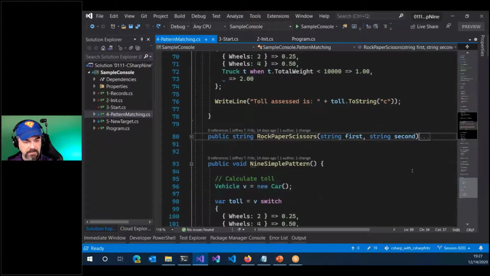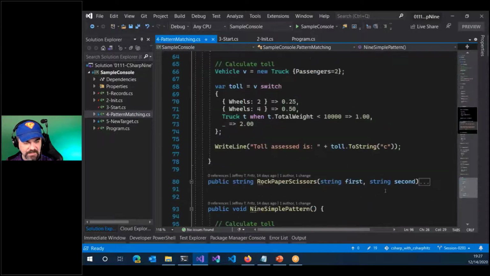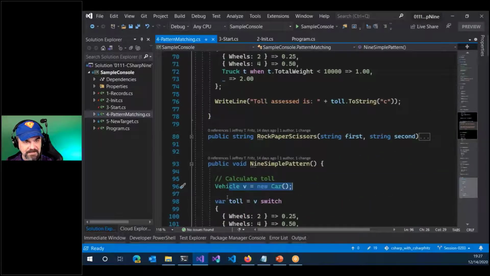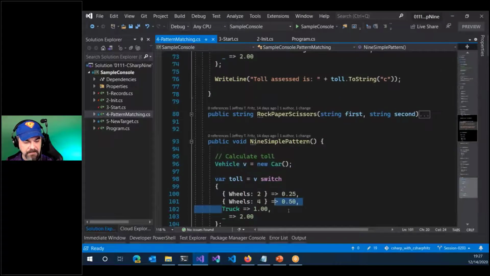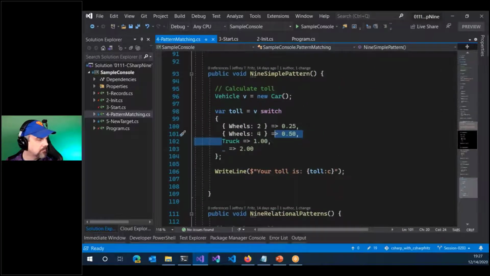Here, let me collapse this. Vehicle V equals new car. I would say V switch, and I'm right. It's the same here. What did I do differently here? Why don't I have my notes? Aren't over here. Where did they go?